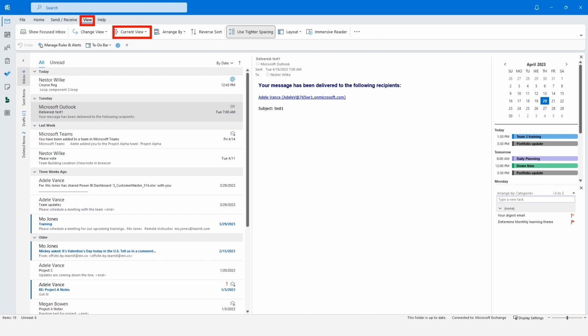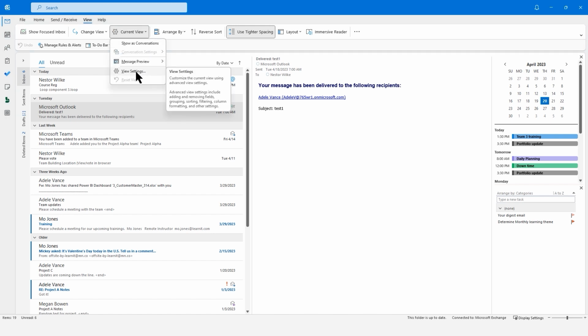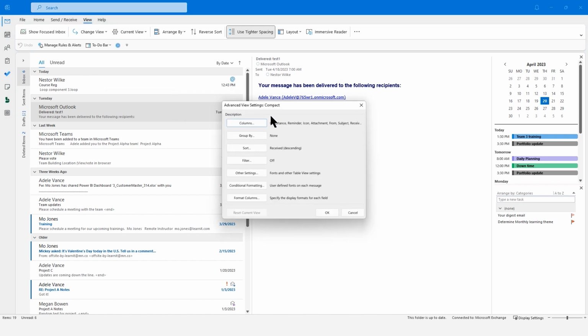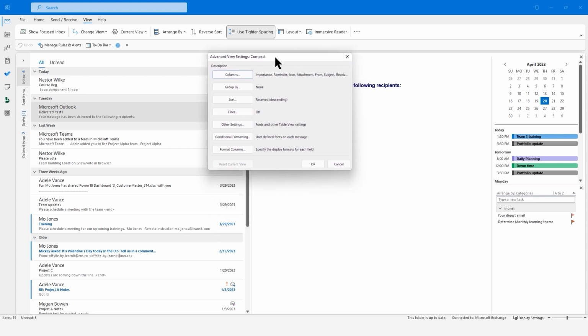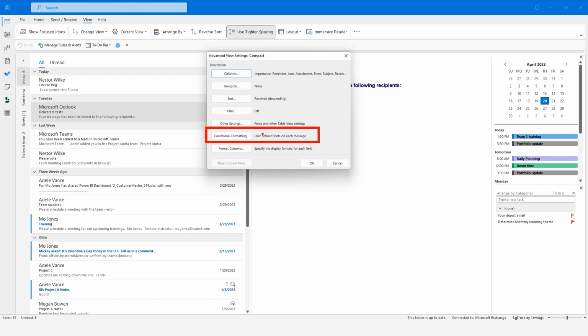And once we click on that drop down here, I want to click on where it says View Settings, right? And in View Settings, there's a lot of advanced things that we can do. But once we get here, what we want to do is click on Conditional Formatting. So we can have a user-defined font on each message. We have several conditions. We'll just use a message from Adele. We'll make it maybe a bright red color or so forth and so on.